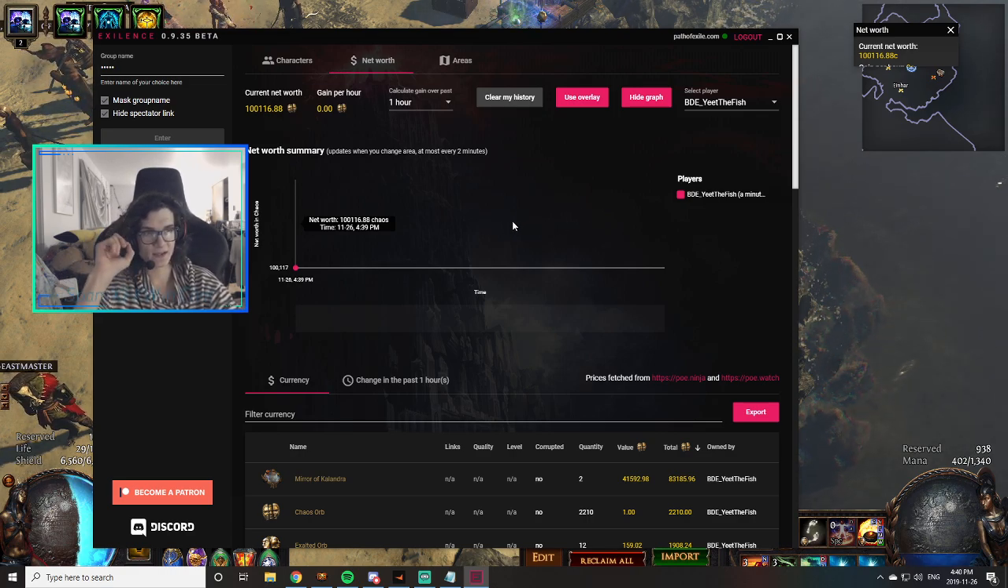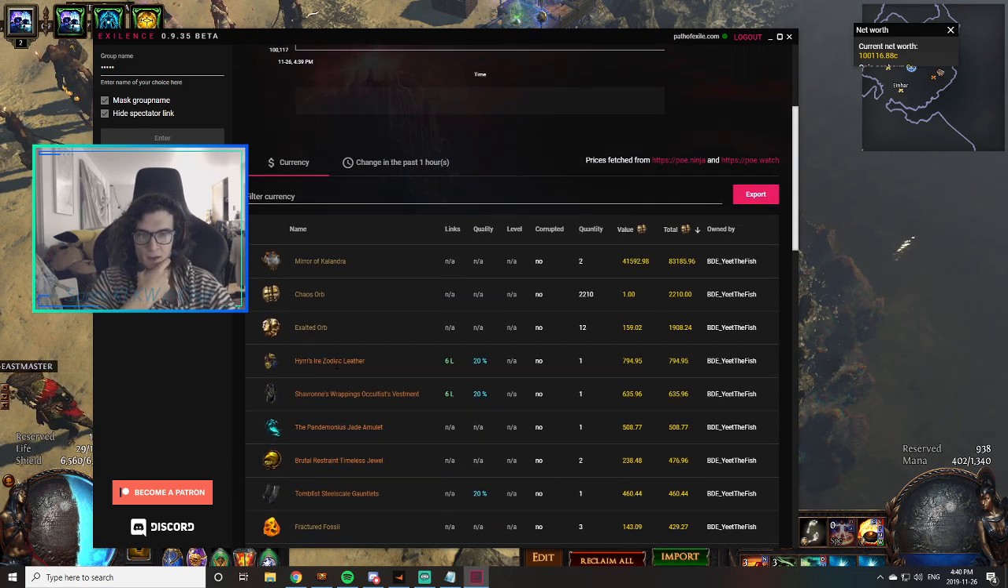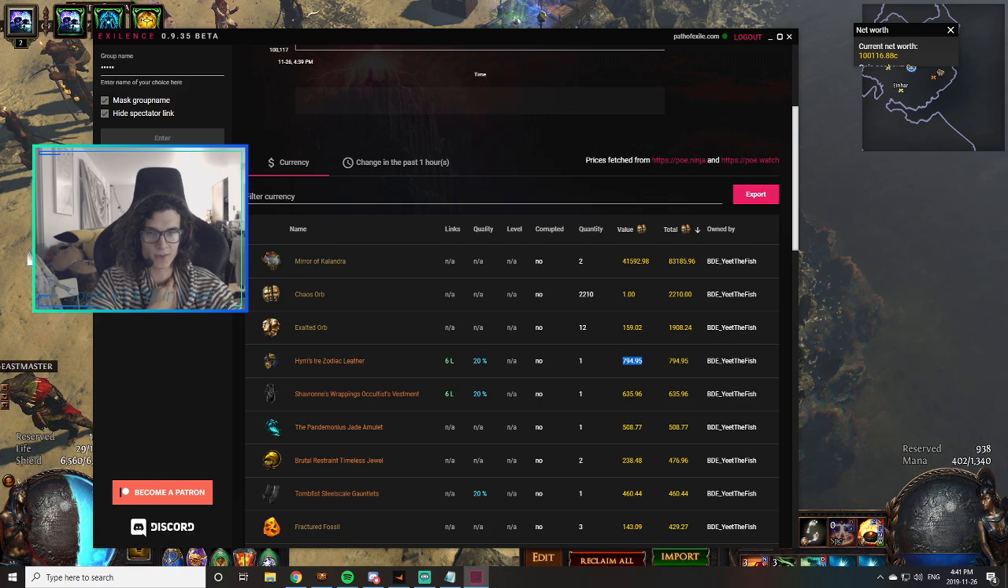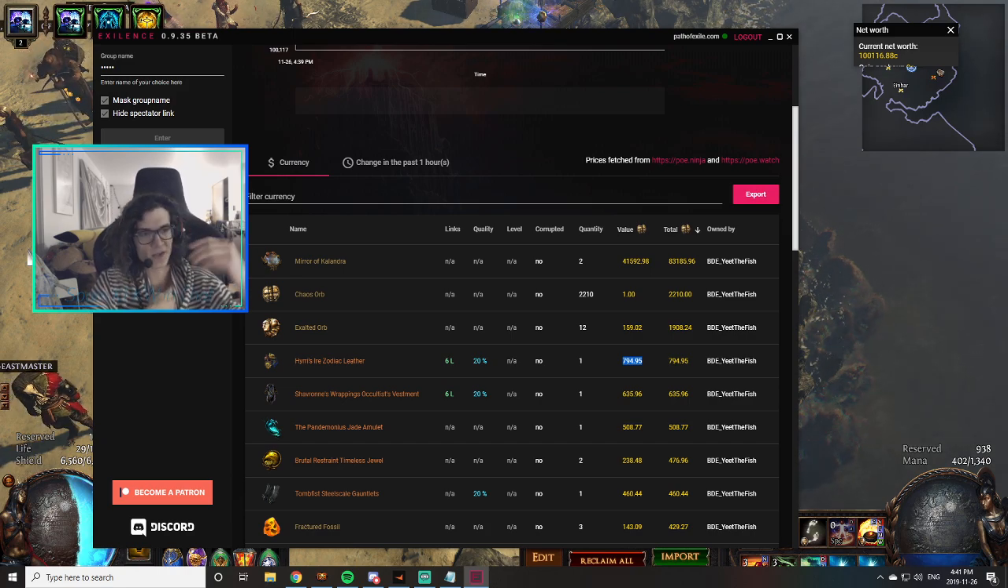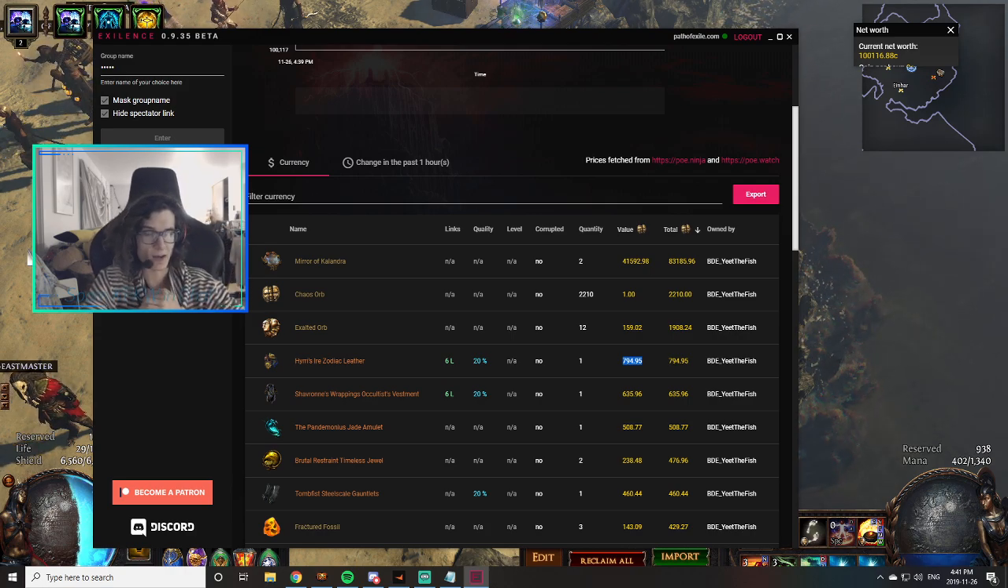So that's the first thing. The second thing is it doesn't account for rolls either. So for example, I'm selling this Hyrri's Ire Zodiac Leather that is 6 link, is worth 794.95 chaos. So 795 chaos is what the program thinks this is worth, because obviously the program pulls the prices from like PoE Ninja or PoE Watch or something. I'm not sure which one it is, but it pulls the values from these websites. So the rolls are not accounted for, just actually what the item is.